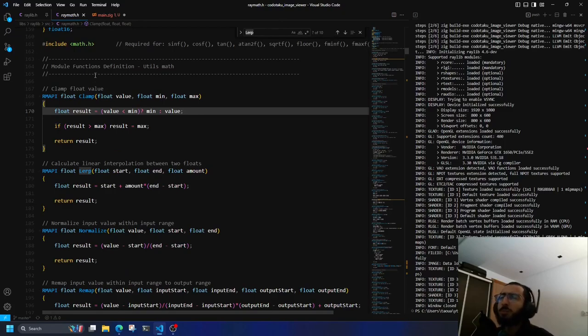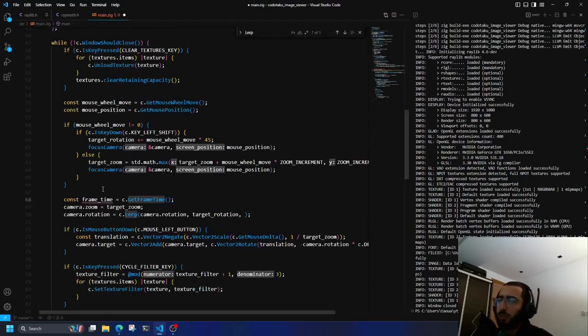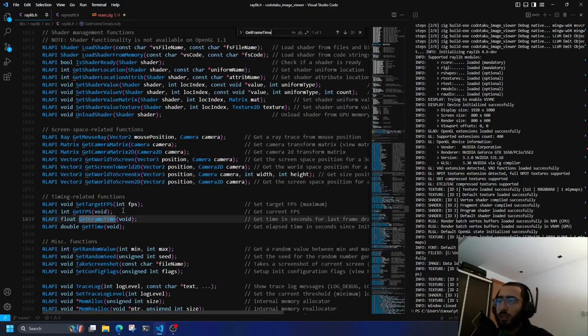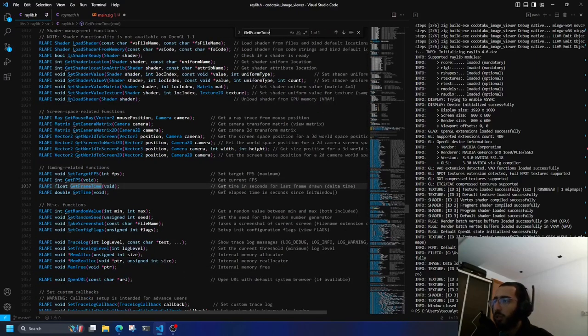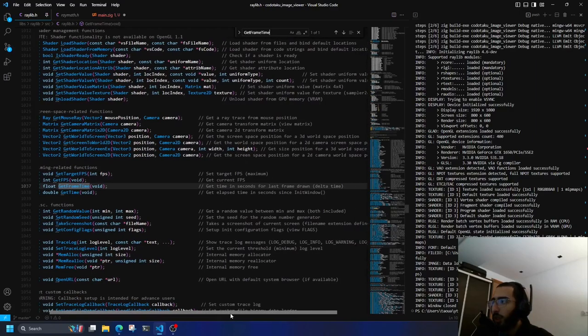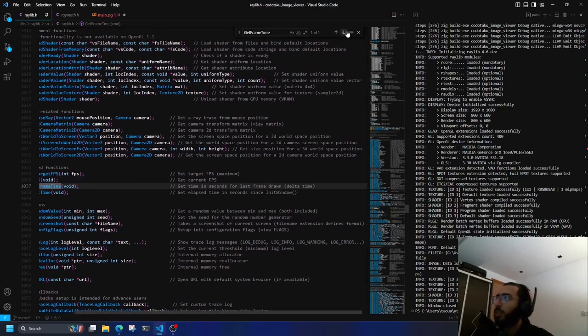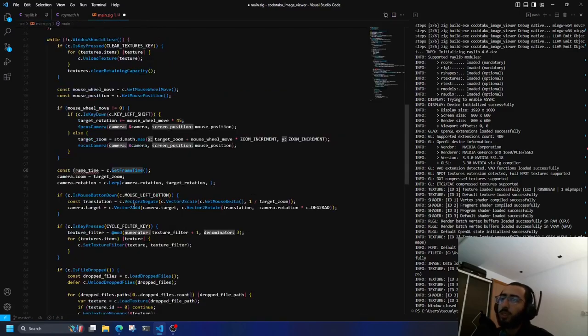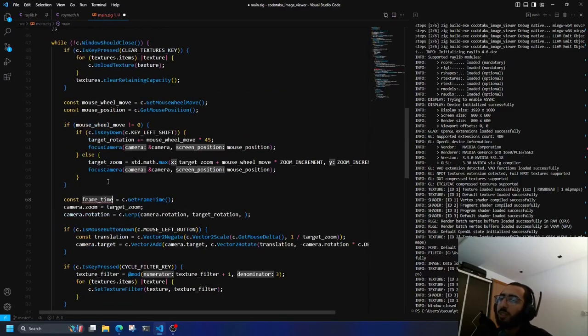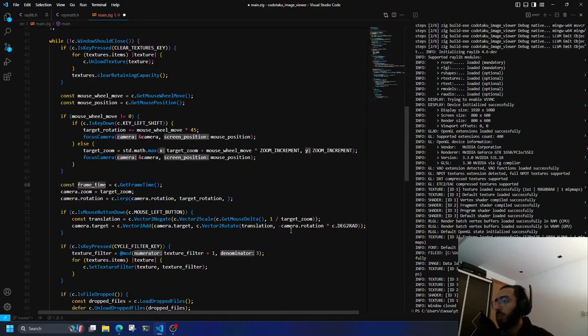Okay, so lerp, lerp, lerp. So we got that lerp, and what we need. Oh yeah, I wanted to show you getFrameTime actually. The getFrameTime signature, in raylib.h. There you go. It's right around here. Get time in seconds for last frame drawn. Delta time. There you go. It's called delta time. But I think I agree that frame time is maybe better. It's more descriptive. So let's just go with that.